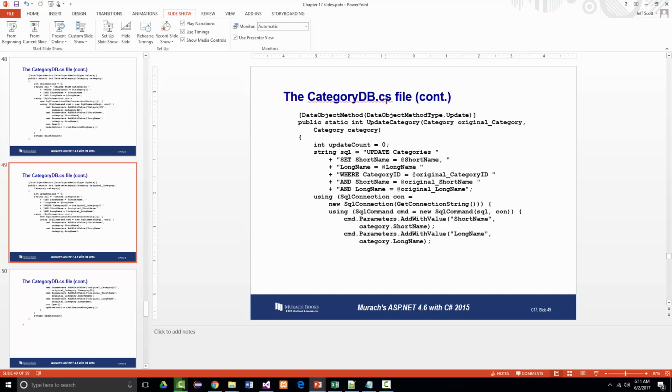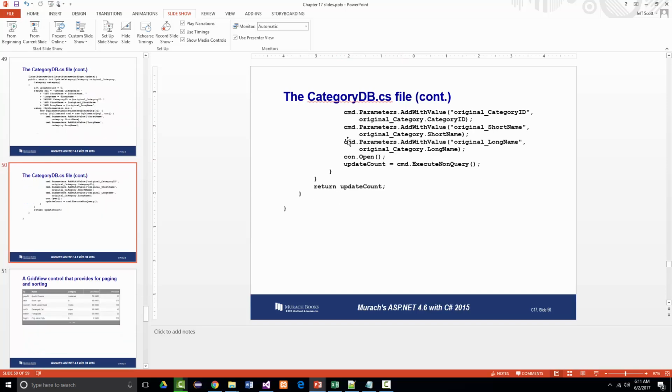Then the update category method is again executed when the user clicks the update button. Like the delete, the update category returns an integer value that indicates the number of rows affected by the update operation. Again, you can use this to check for any possible concurrency errors.